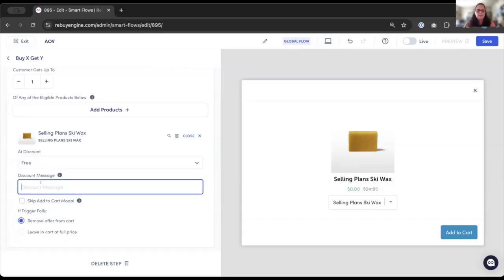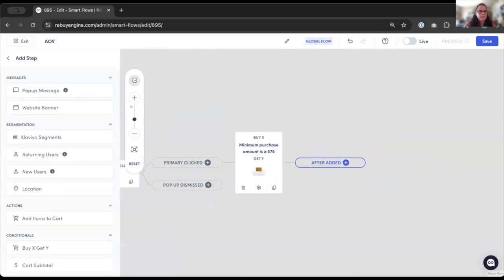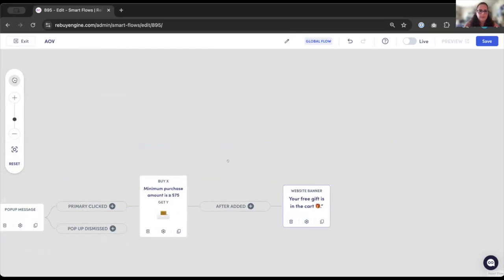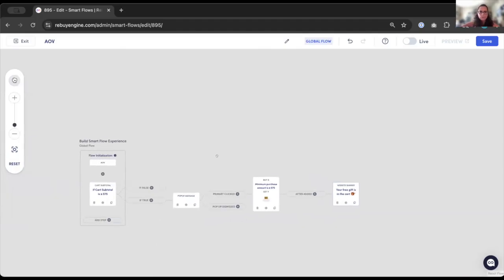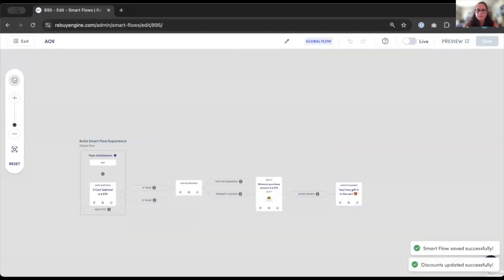And we could even add a message, and it could be "enjoy ski season." I know there's snowboards, but we'll just keep it easy. And we can even allow it to skip the cart and go straight to the checkout. So for this one, we'll skip the modal and let it go straight to checkout. Once they've added it, we can even throw in a banner and let them know that their free gift has been put into their cart. There we go. That's our buy one, get one AOV example, and we'll go ahead and save it. Again, didn't take too long to set that up, and we'll give it a preview.